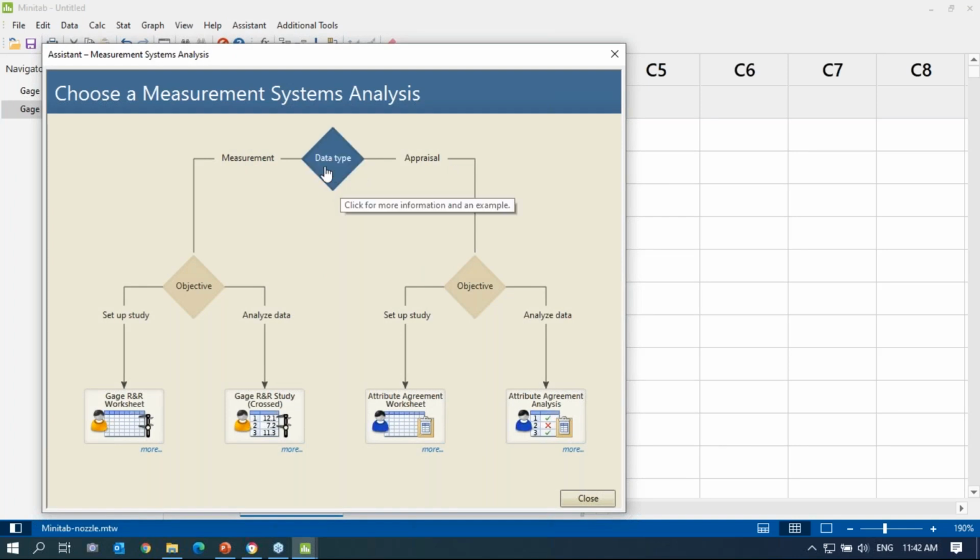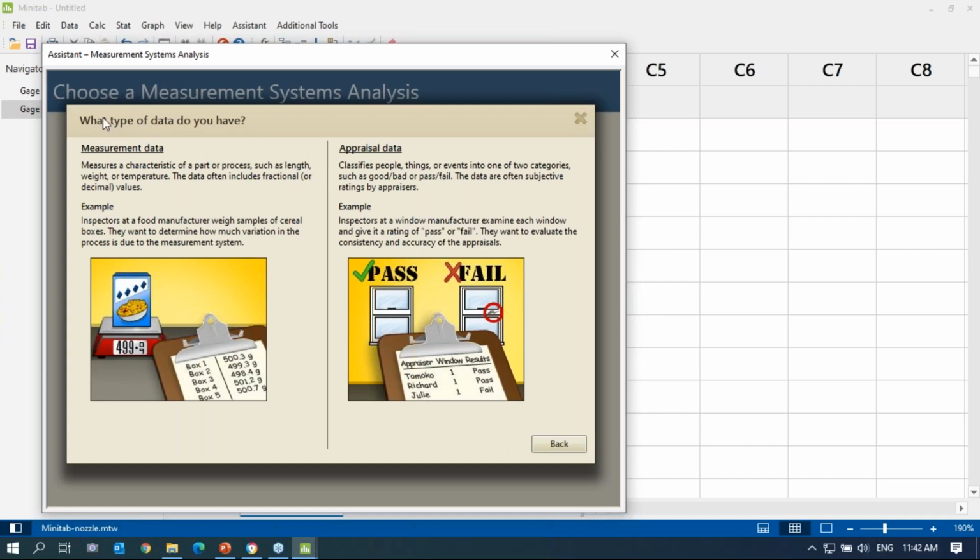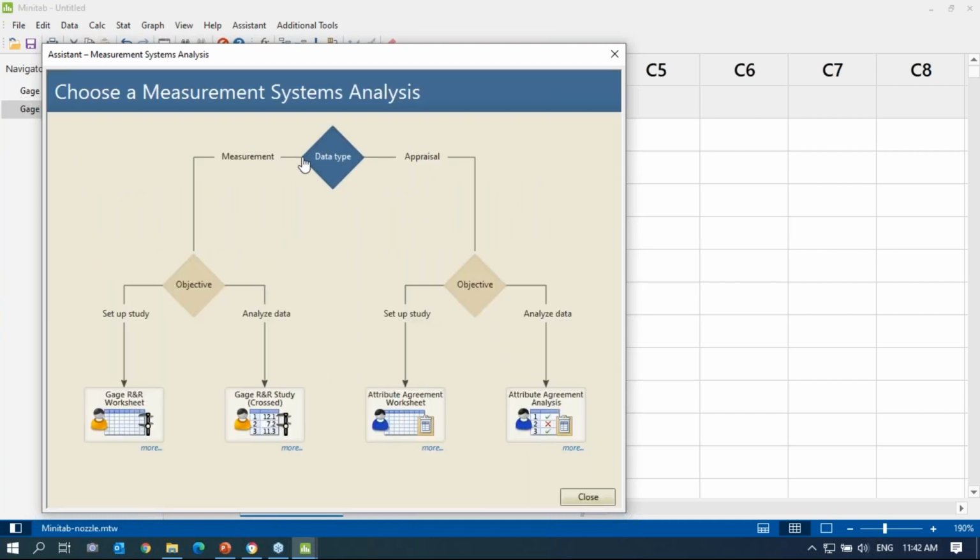You can go for the data type here. So what is the measurement? Measure a characteristic of a part or process, such as a length, a weight, or temperature. Appraiser, we call that classifying people, things, or events into two categories, such as good or bad. So this is the difference between measurement and appraiser. They give you some steps before you go further.